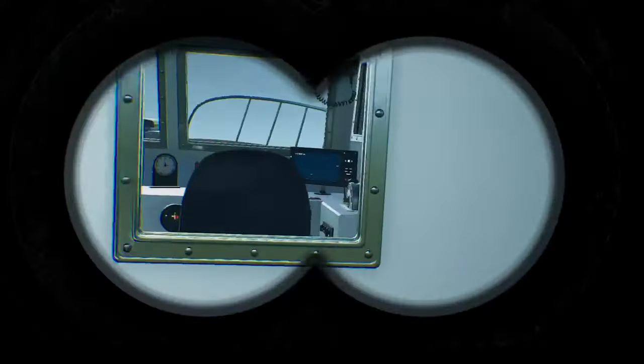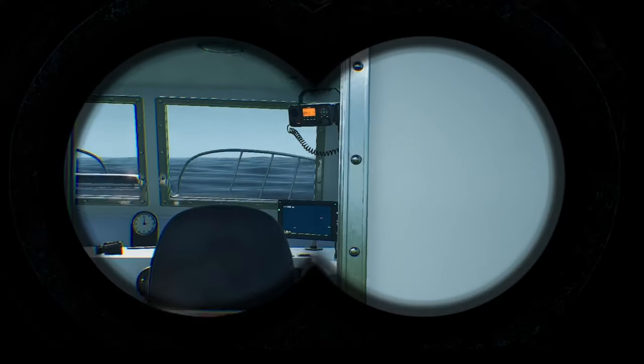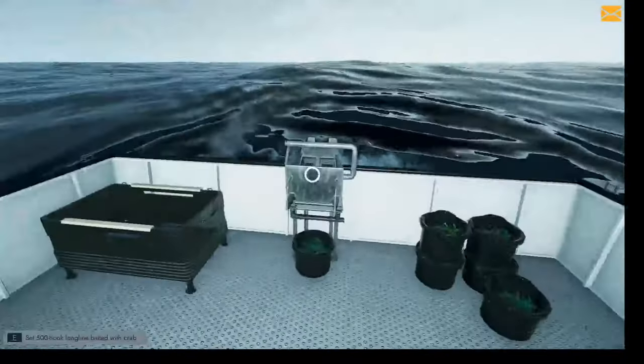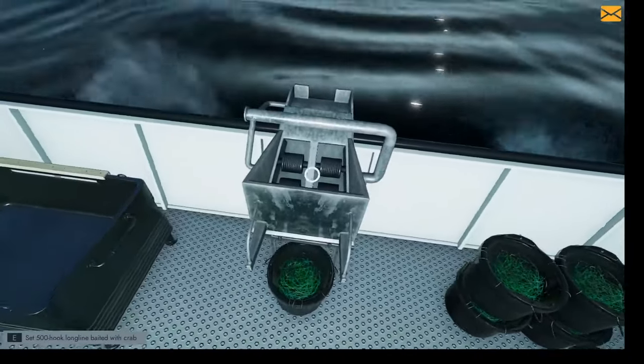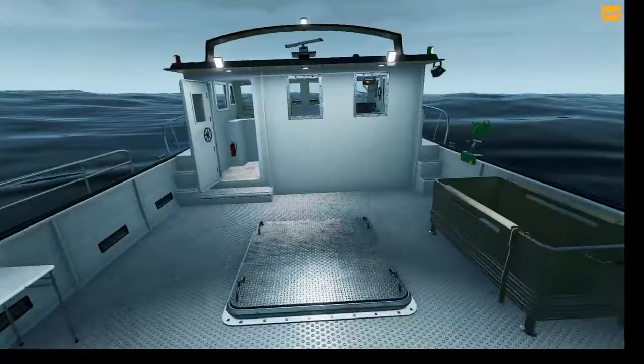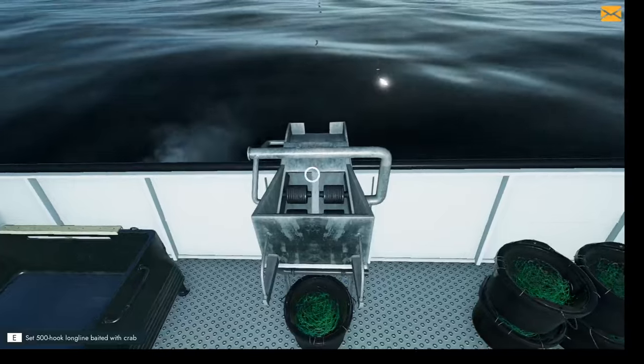Let's see. Any fish underneath? Oh, there's a redfish down there. But a lot more haddock. As soon as this hit 500. Okay, that was strange. Boat started just doing whatever it wanted.